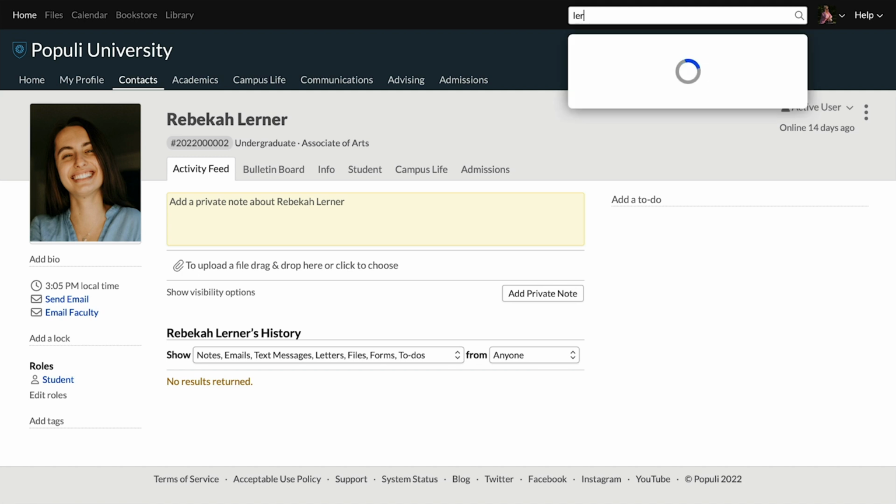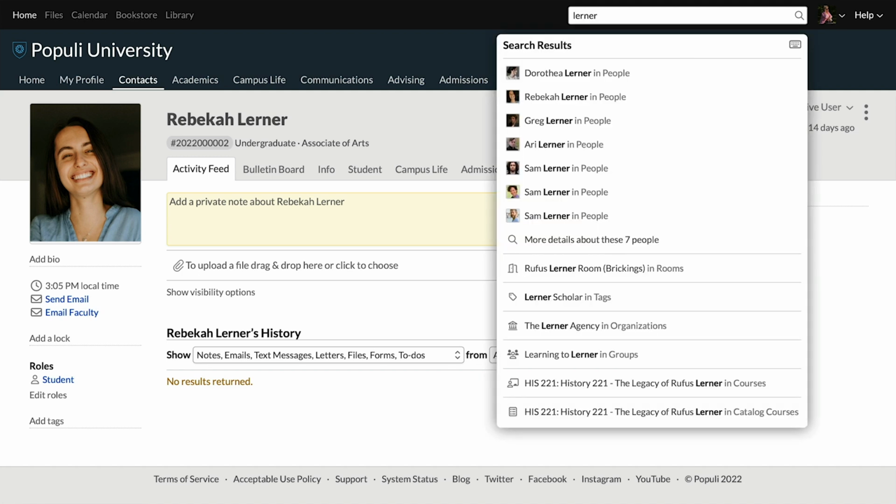We're going to just type in the last name. Okay, so we have a lot more results for that last name. And you can see that we have various categories of results divided out. So these are all people results. Then we've got a room result. So this is within a building, on campus. We've got a room there that is matching that name there.